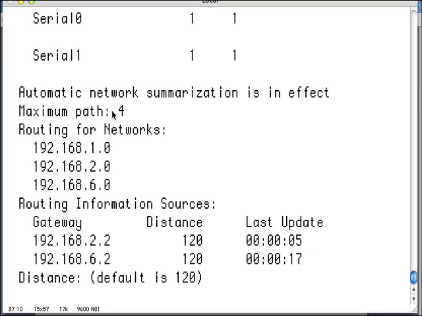Maximum path 4. If we receive a route with an equal metric, being hop count in RIP, from multiple directions, we will add those multiple directions into our routing table up to a maximum of 4. So if we receive the same route, let's say 10.0.0.0/8, via 6 different next hops, we will only put 4 of those next hops into our routing table, because that is what our maximum path is configured for by default.